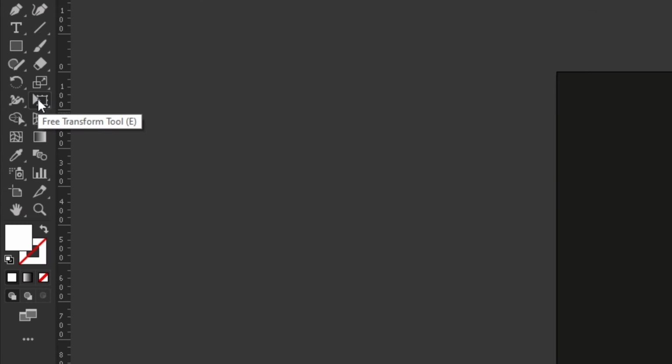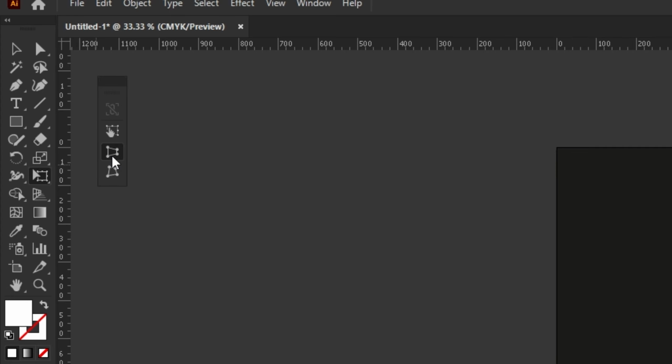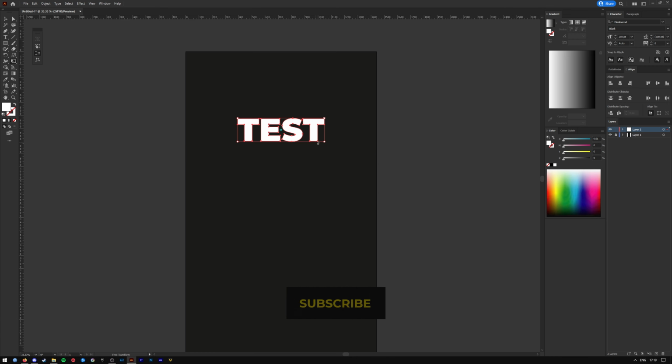We're gonna be using this tool here, the free transform tool. I'm gonna use the perspective distort option. And what we're going to do now with this option is squish down the bottom of the text to create this kind of distorted effect on it. From here, you're going to want to duplicate this text by using Ctrl C and V.